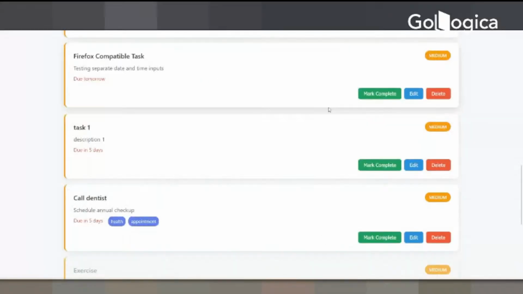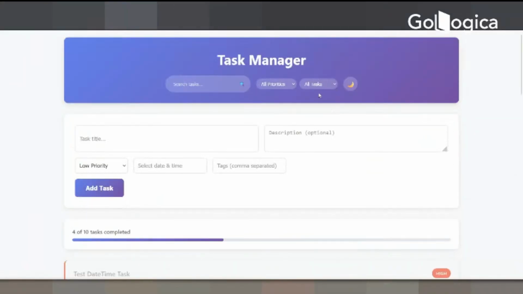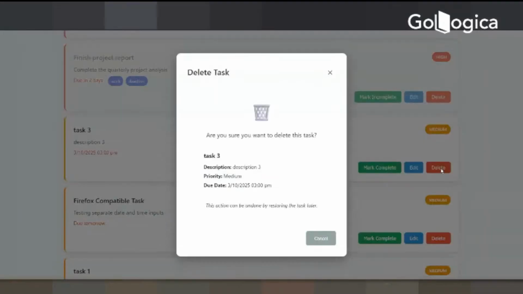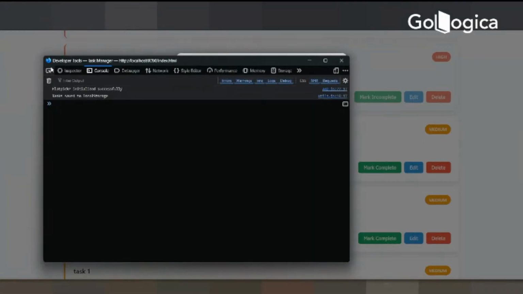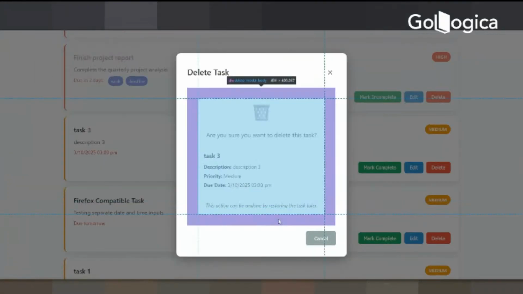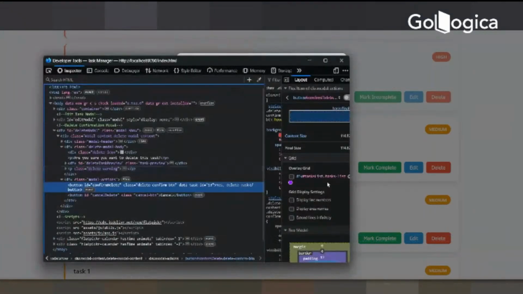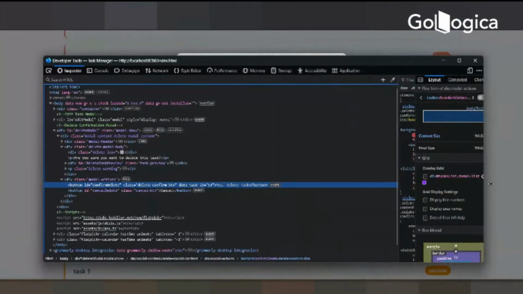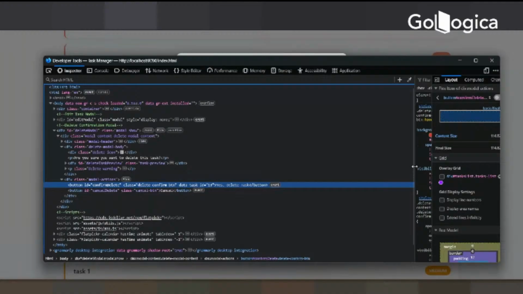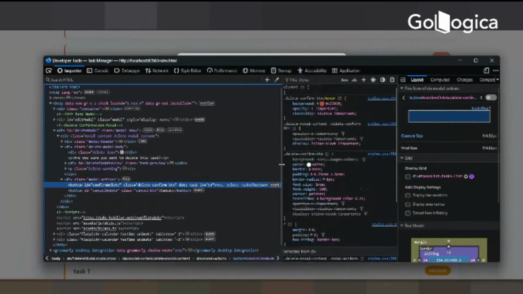Nope. Control Shift R, that is hard refresh. Delete. Oh, the problem is still there. So now we will have to. What is that button? Confirmation delete, this particular thing. This button. Print it here.